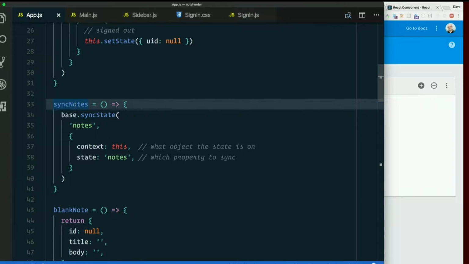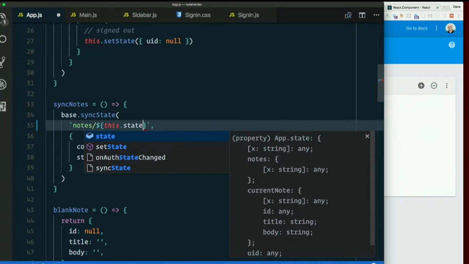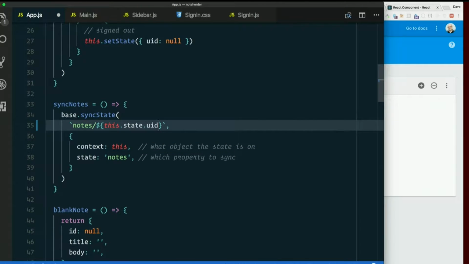In sync notes, instead of just notes, let's change that to a template string. And let's say notes slash this.state.uid. So why does it get changed into a template string again? Because I wanted to interpolate a variable inside of it. This $ curly brace business saved me from doing concatenation. So that is notes slash whatever the current user's user ID is.